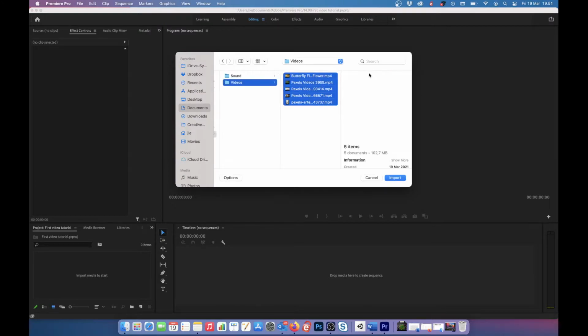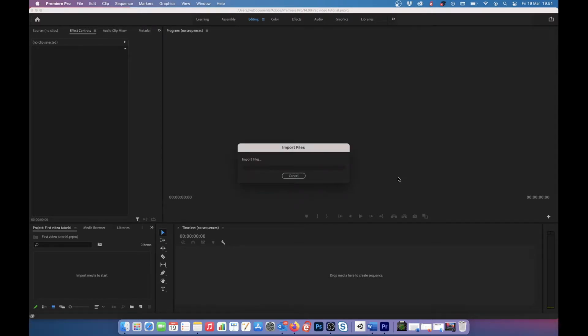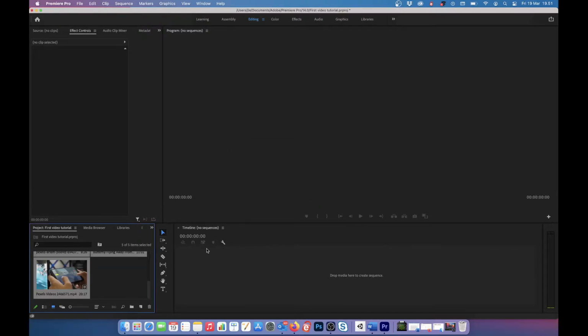So I can select all of them, or I can just click one by one and hold Shift on my keyboard. That will allow me to select all of the videos. When I have selected all of the videos that I want to import, I can just click the import button. It will take a while if your videos are long. But now, once you're done, you can see we have all the videos on this left side, which is called project. So all the videos are placed in this area.